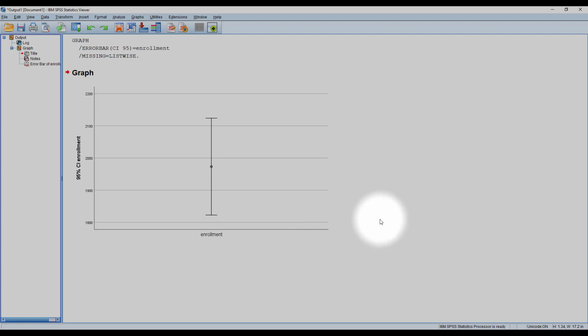And then back here in the output, what we'll see is we'll get a graph right here that shows the mean right here, which is represented by this dot, and then the 95% confidence interval, where the lower bound is down here, and the upper bound of that confidence interval is right here. And then you can interpret that over here along the scale on the y-axis. And the variable that you're using is labeled right here for enrollment. So that's all you need to do to graph or visualize a 95% confidence interval.